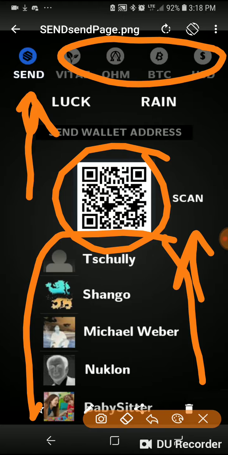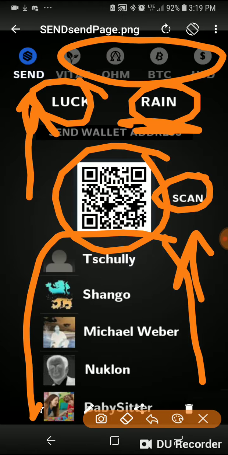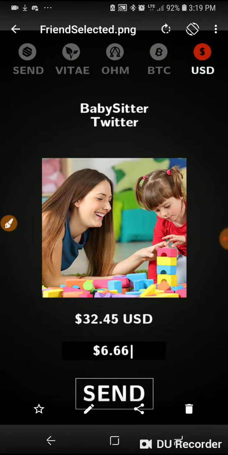This is the QR code that you click on to open the scanner. If you click this button, it does the same thing. That basically opens the QR code scanner. And in here, you can paste any wallet address that you've already previously selected. And once again, there's the luck button and the rain button. The luck button just picks one of your contacts at random, and the rain button brings you over to the rain screen. So that's all the functionality of the send screen.